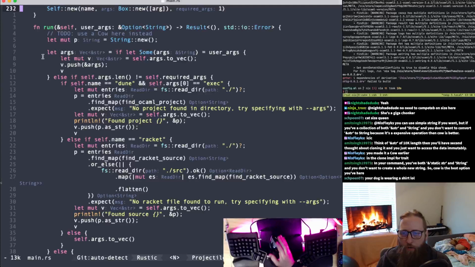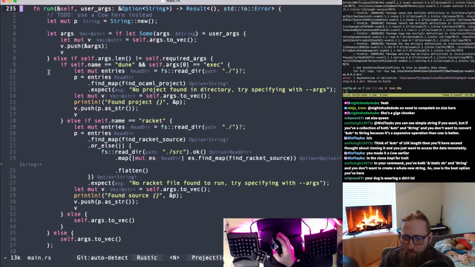So let's just think about this part. What does it actually buy me in this case? So I have a static str.